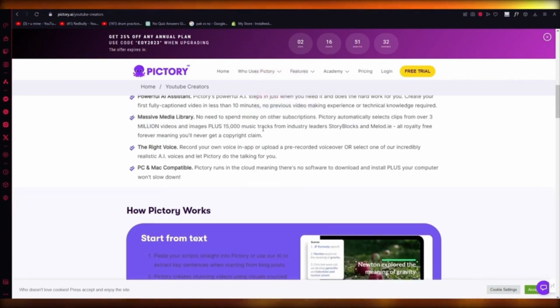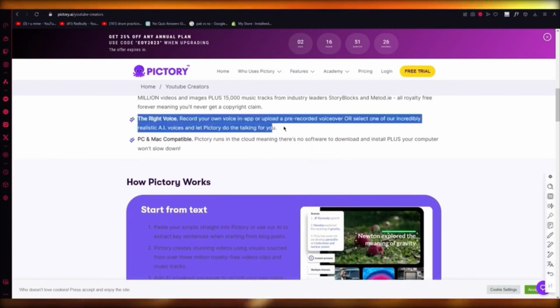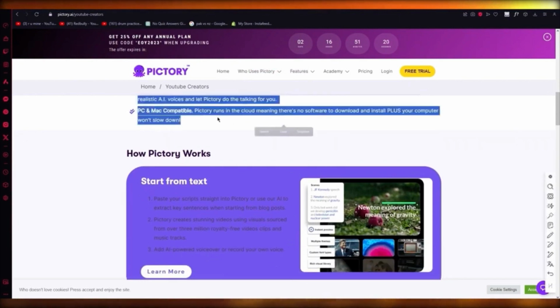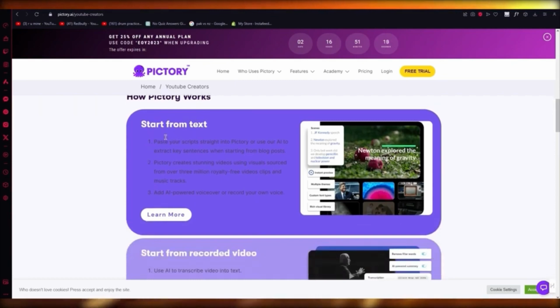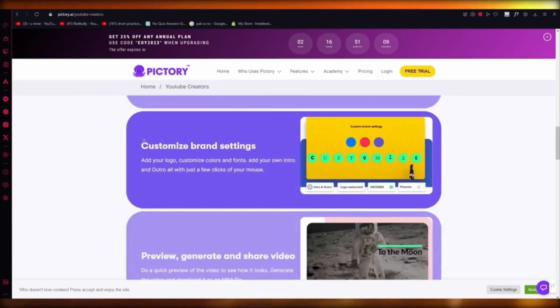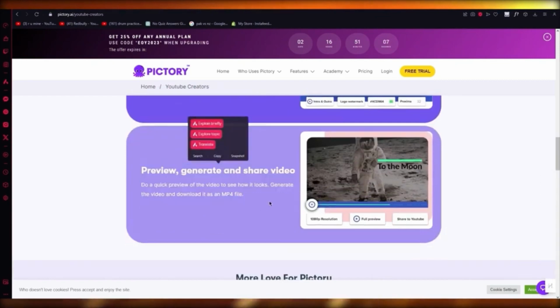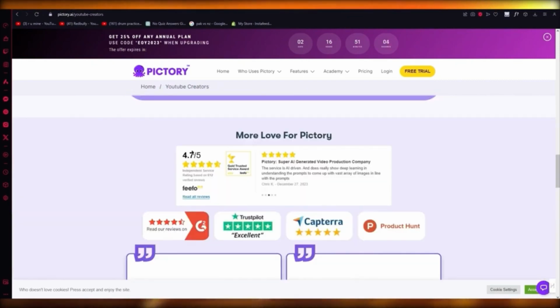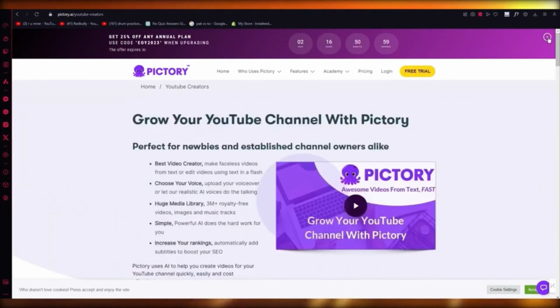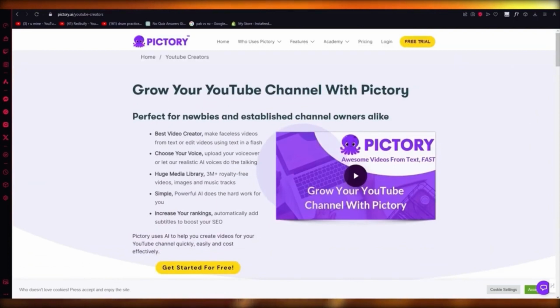It has a media library with a massive number of elements. There's so many things that you can work with. And then you can get a text to speech AI with the right voice to give your faceless YouTube channel a big punch. Then it's PC and Mac compatible, so any compatibility works. You can start from text, paste your scripts, and get text to speech. You can get recorded videos of yourself. You get customized branding settings, and then you can preview, generate, and share different videos for yourself. So it's really fun to use this, and it's really fun to get your head around these types of features for yourself. So that's the general idea of using Pictory.